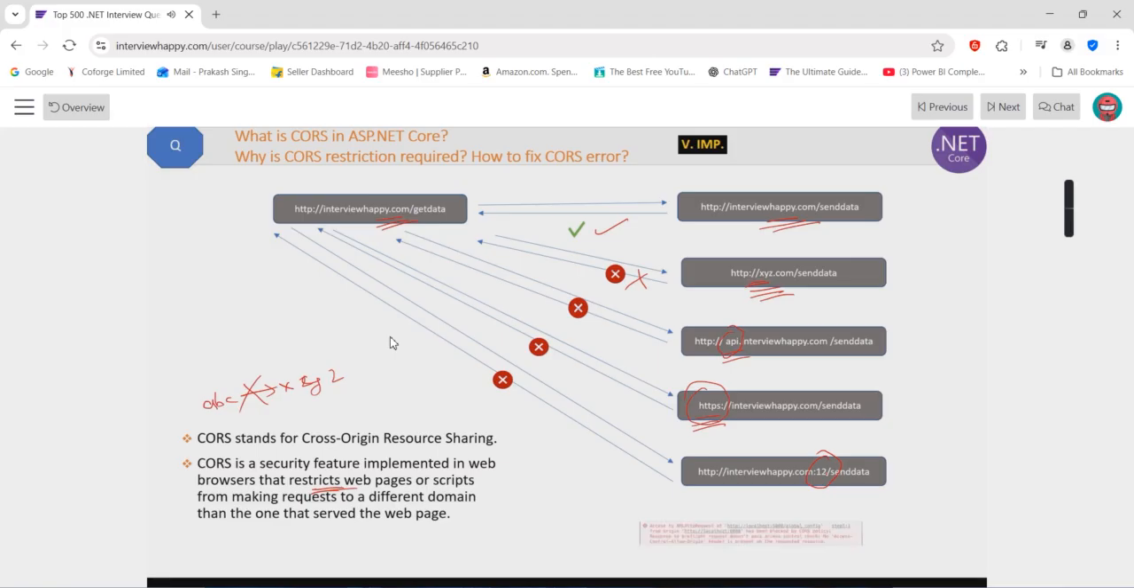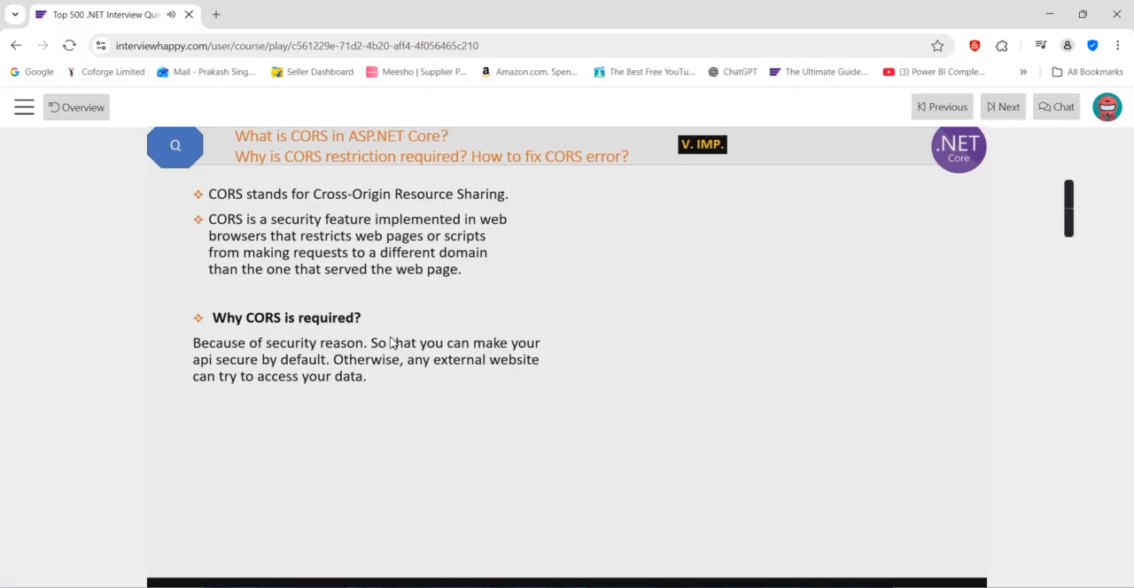And here is the error. See, XMLHttpRequest at this URL from origin another URL has been blocked by CORS policy. This is the CORS error. Now the point is why CORS is required. Obviously because of security reasons.